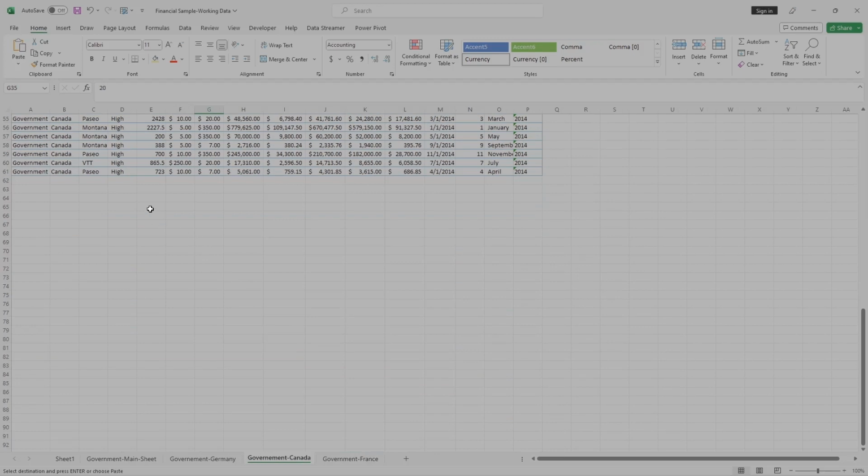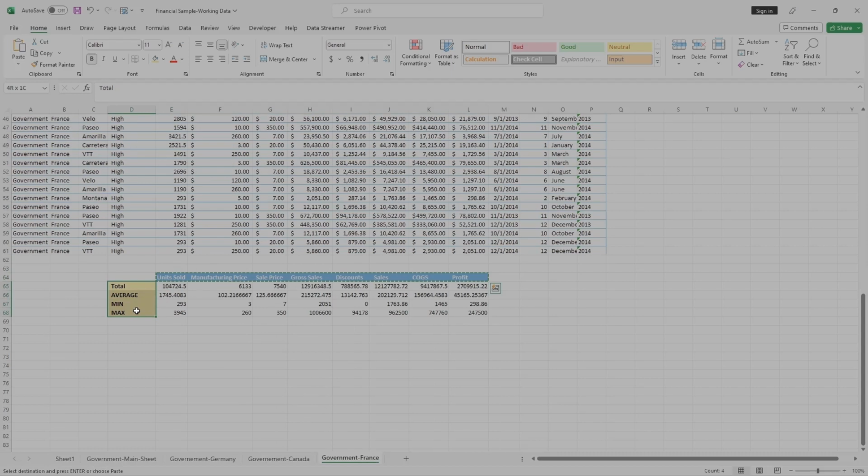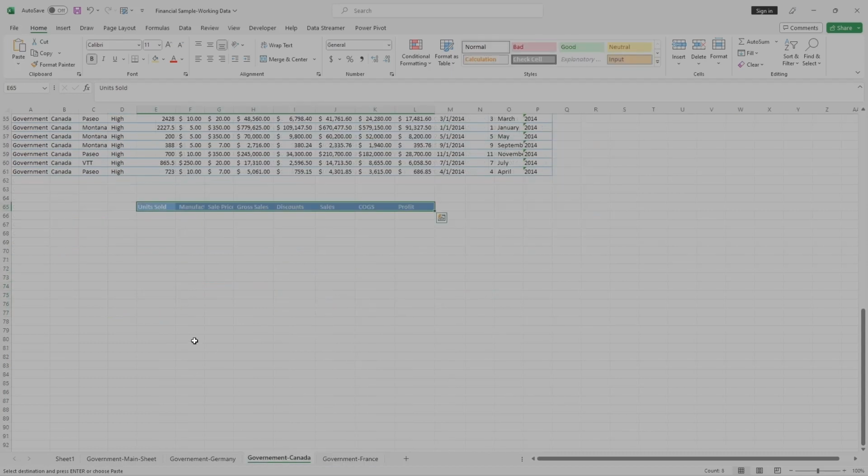Similarly, we can copy the header from Government of France to Government of Canada, and we can also apply the same functions we applied for Government of France to get the desired result.